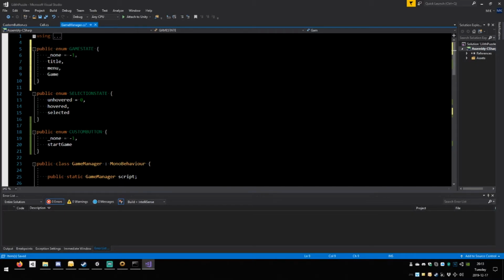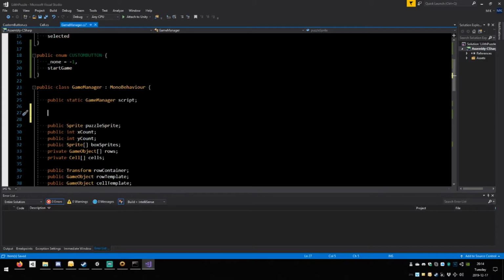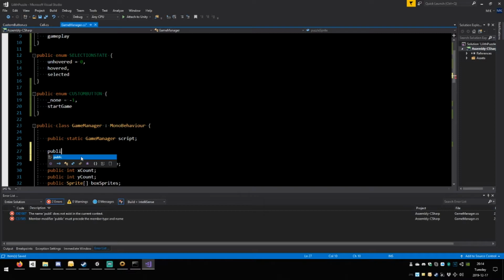No, lowercase. All the others were lowercase. Why in the world would you put this one uppercase? Or is it special? Alright, save. Now this one will actually be public. So here it's going to be public. Yep. And now game state.